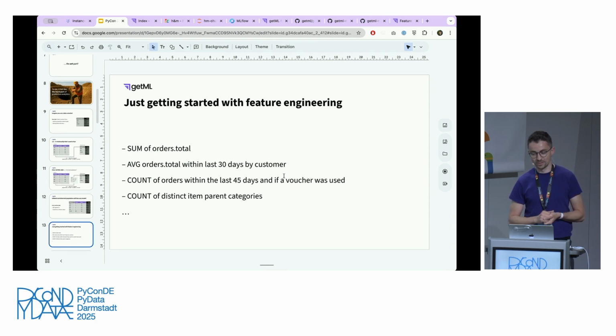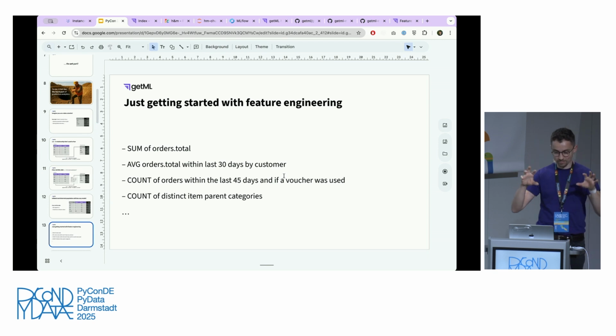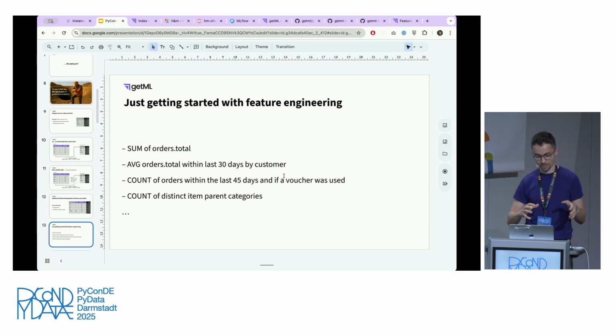Or another feature candidate, if you look into different tables, such as the item table, what was actually inside the shopping cart, and then figure out whether a voucher was applied to an item inside that shopping cart. This could be another valid feature, like the count of orders within the last 45 days, but only if a voucher was used on them. And the story continues, and it gets more complicated the longer you deal with this problem.